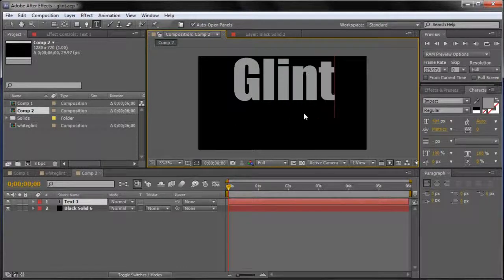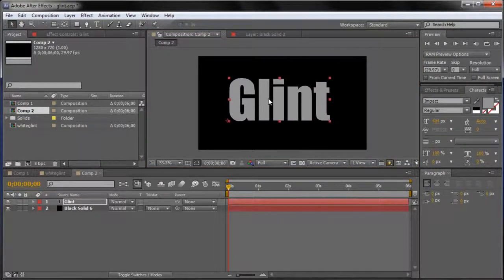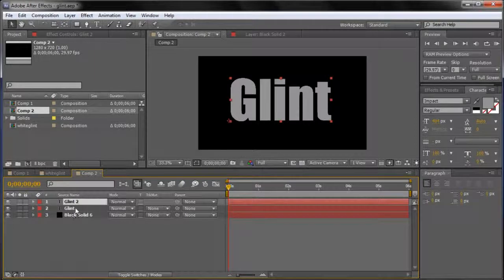So I'm just going to type out glint, and I'm going to position that towards the middle. And I'm going to click on the layer, press Control D to make a copy of it. You can also go to Edit, Duplicate, and it'll duplicate the layer.